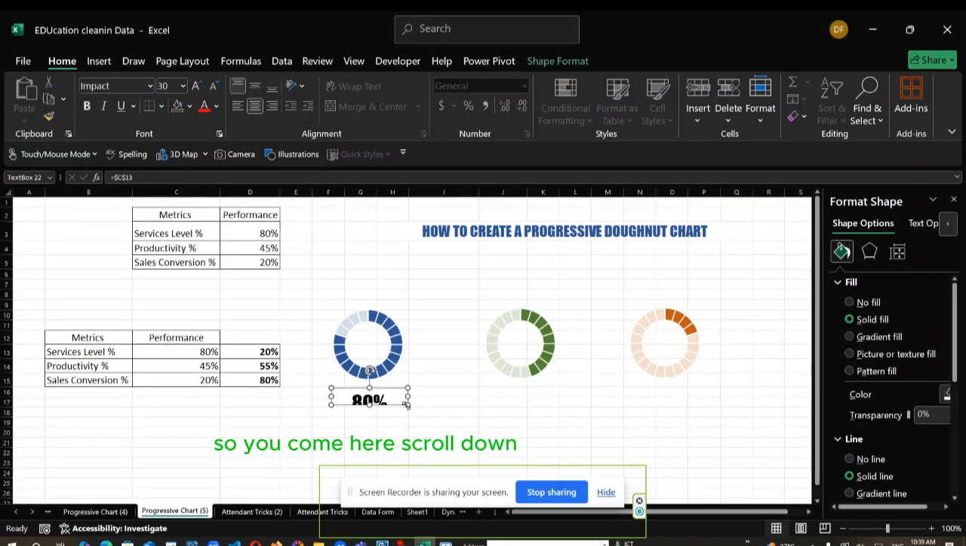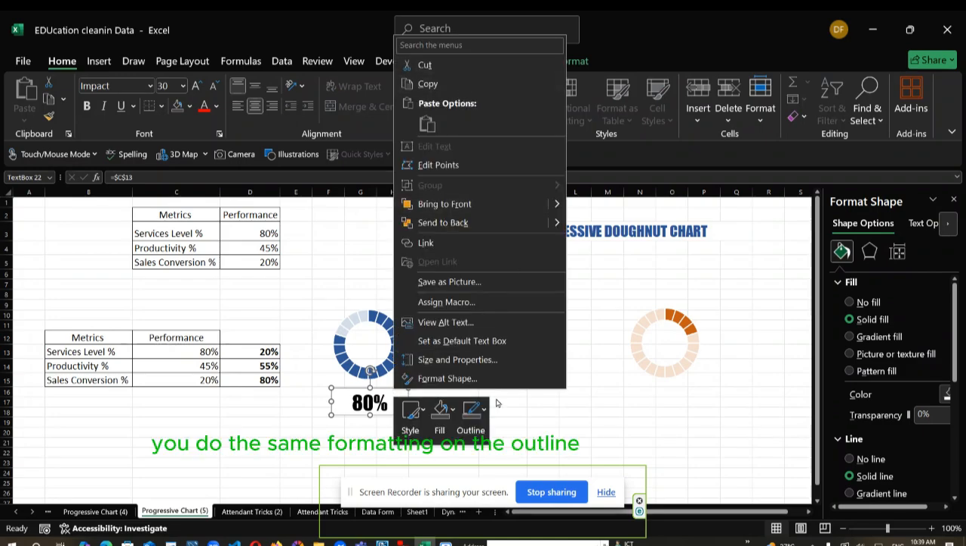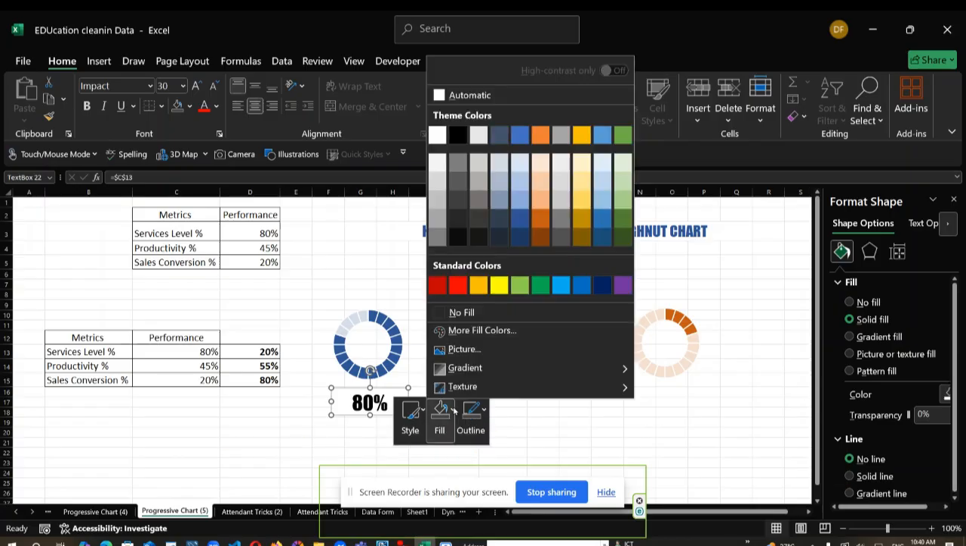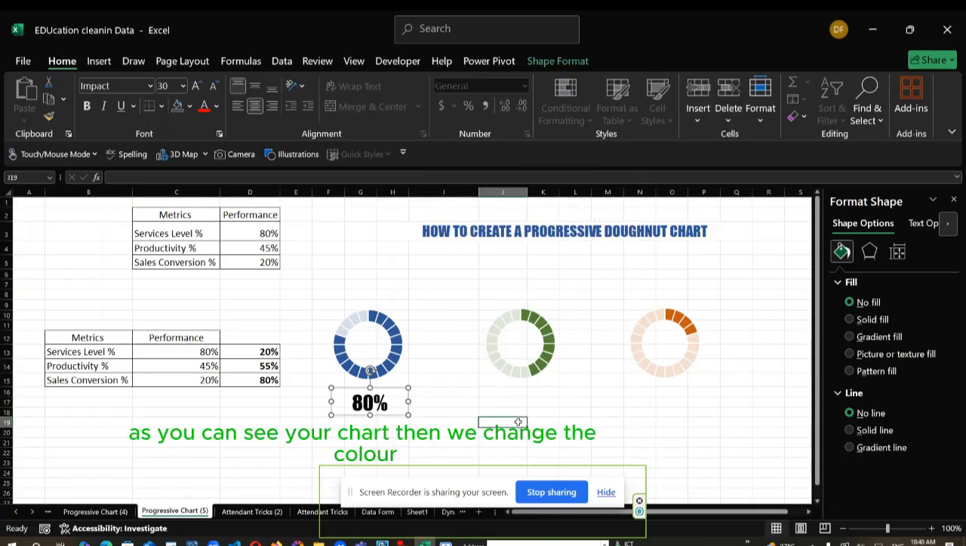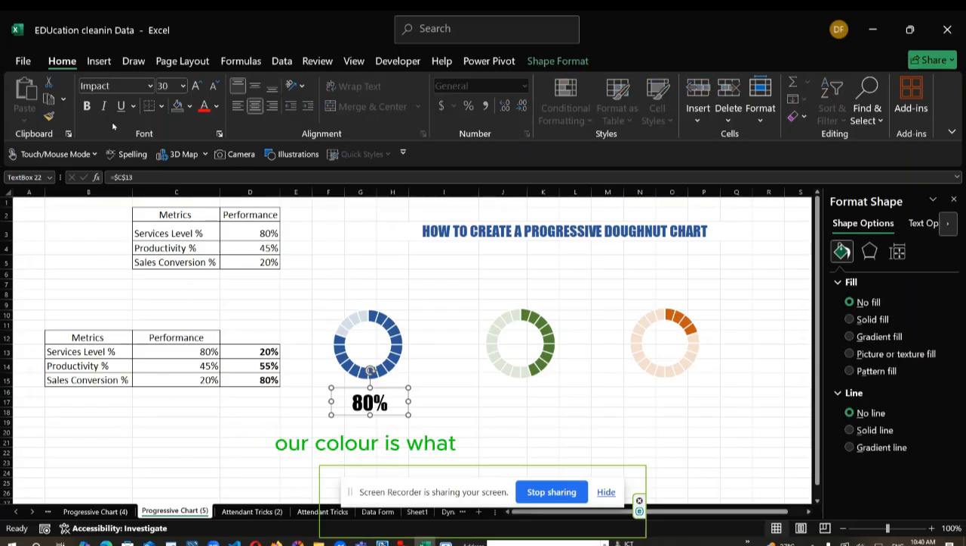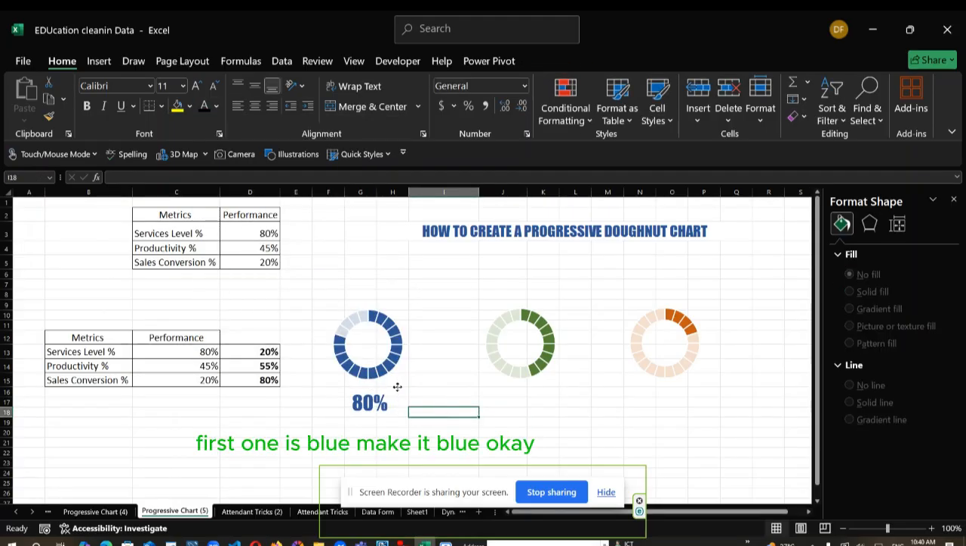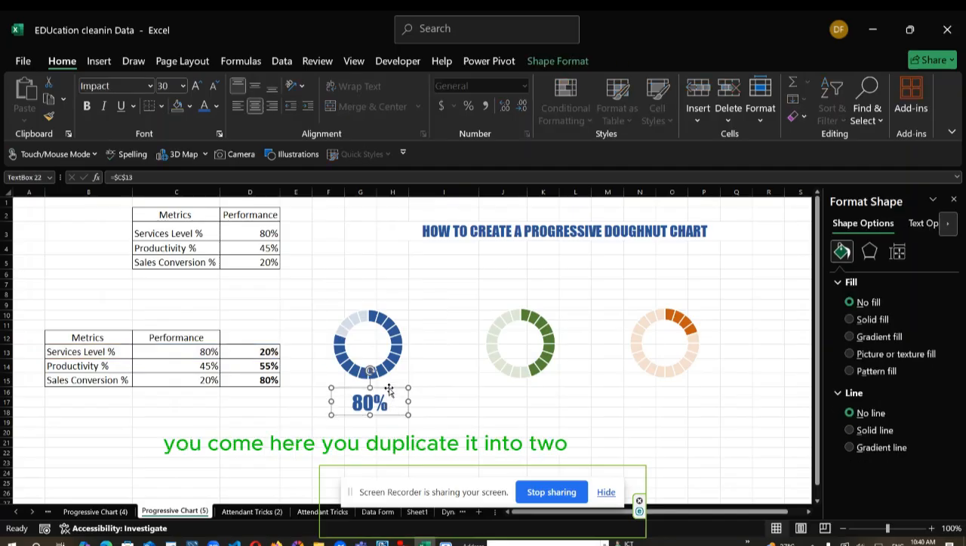Then you come here, scroll down, center here, and do the same formatting: under outline, you say no outline, under fill, you say no fill. As you can see on your chart, then we change the color. The color we use for the text, first one is blue, make it blue. Then you duplicate it into two because we are also going to create for this one and this one too, so pay attention.